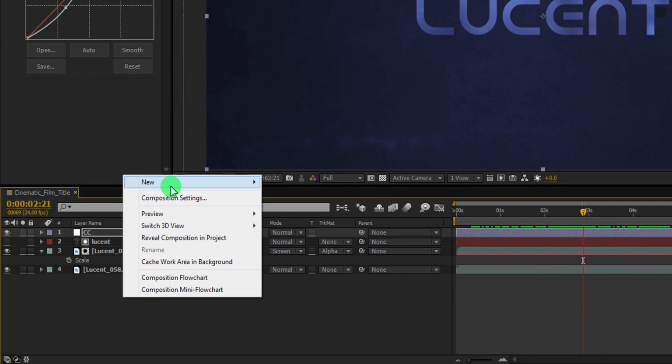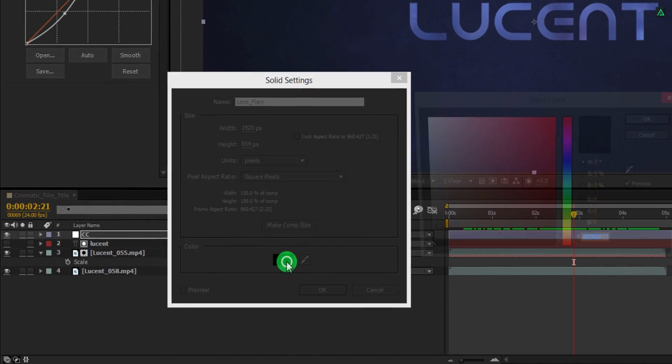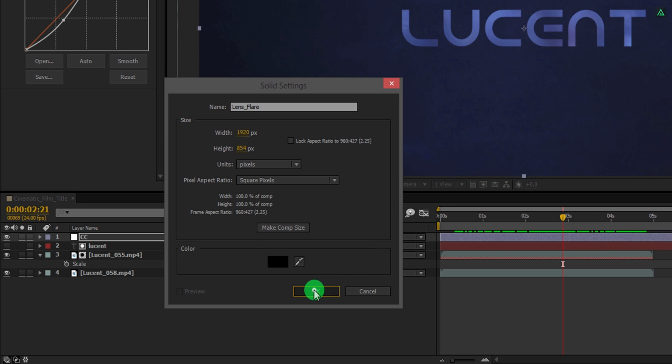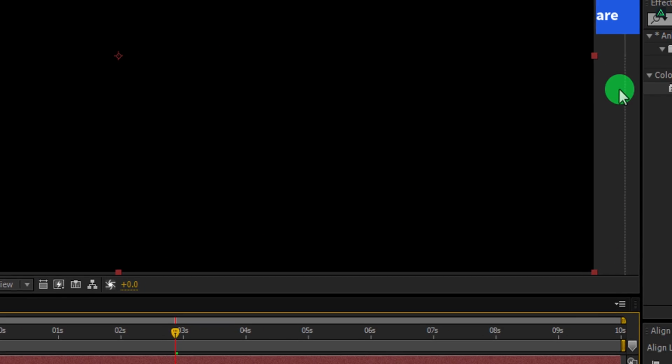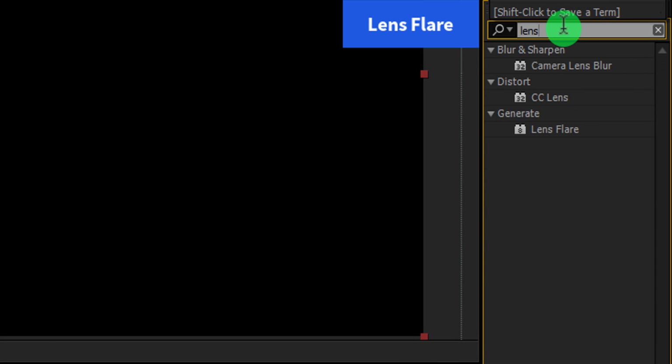Create a new solid layer. I am calling it lens flare. Make sure to use black color for it, else it won't work perfectly. Again go to the effects and presets, and this time search for the lens flare. This is an inbuilt lens flare effect, you don't have to download it from anywhere.